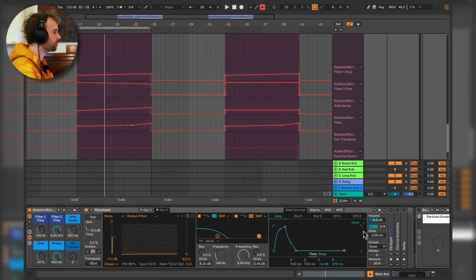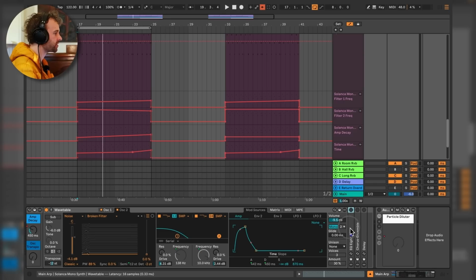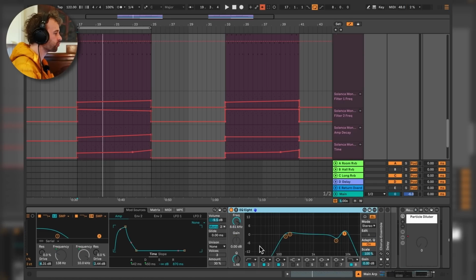We have it set to mono as well. And really that's about it for the sound. We do have some drive, of course, applied to both of these filters, but let's move into the processing. Starting with this EQ8, we're using this to remove some low frequencies and just shape the overall sound a little bit.